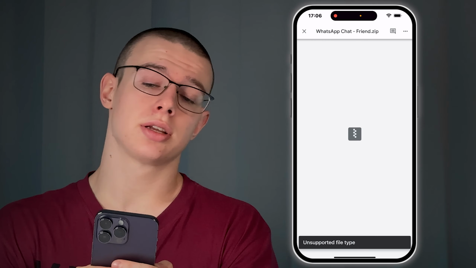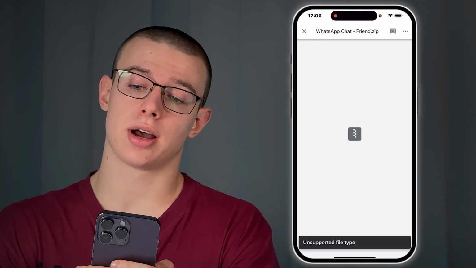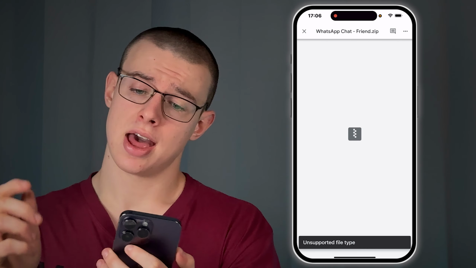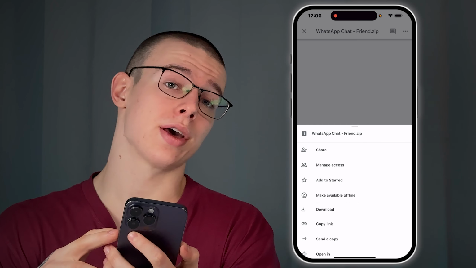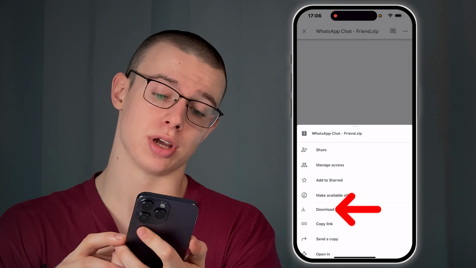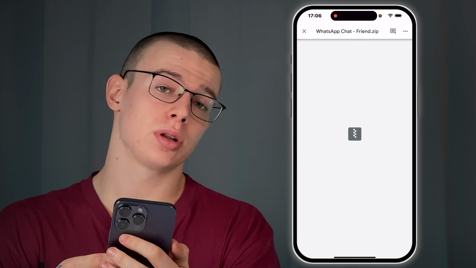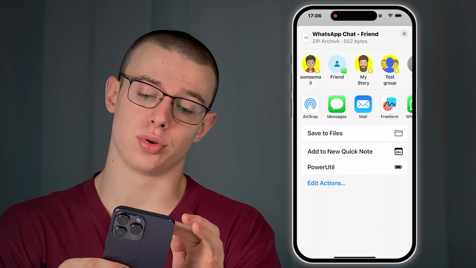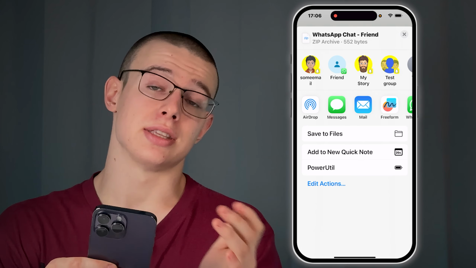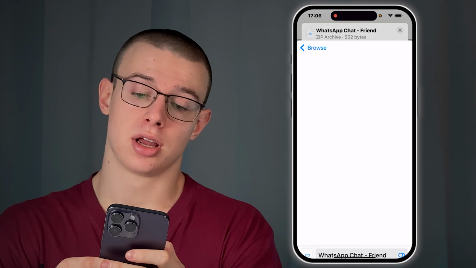So to actually download this file, just click on the three dots at the top right. This will bring up a pop-up menu, and when there, just click on the download option. Now this will bring up the next pop-up menu. Just swipe up for a better view, and now just choose the Save to Files option.